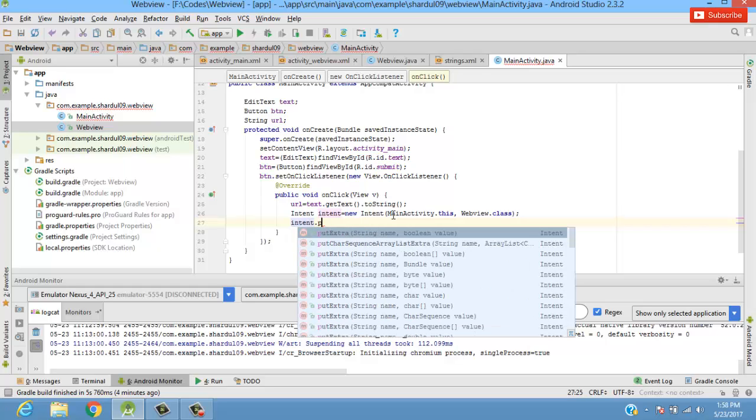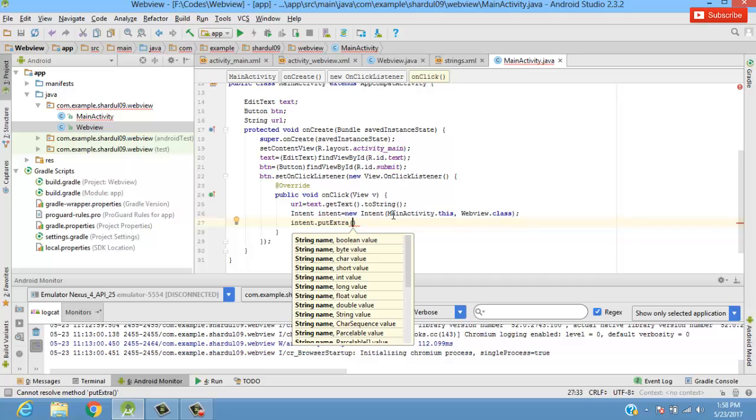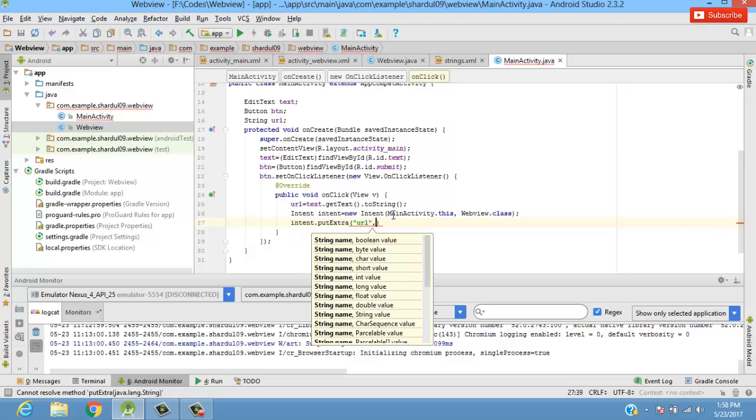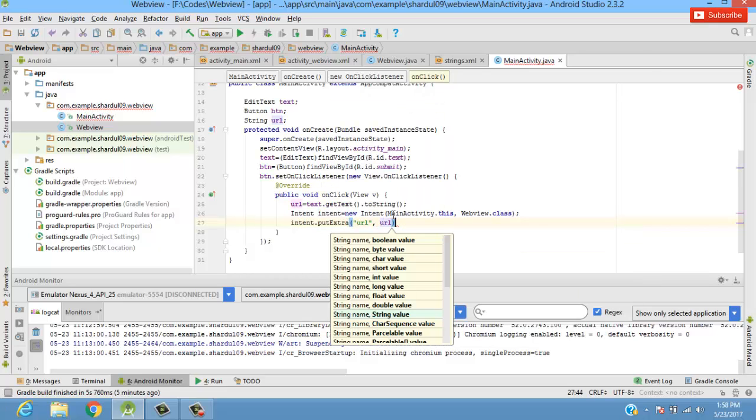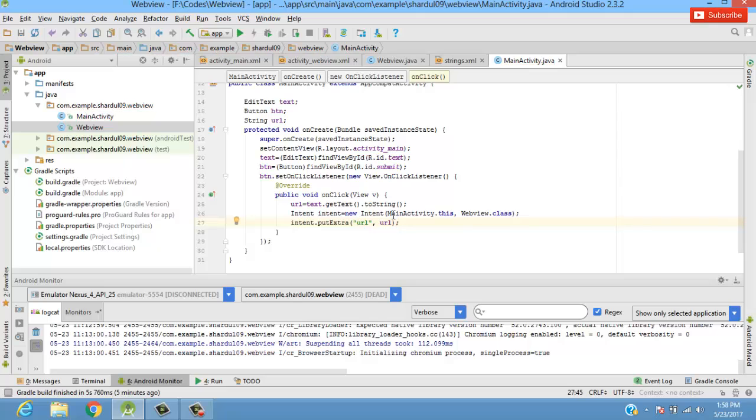And we'll say intent dot, we need to put extras as we are passing the data from one activity to another. So we'll say intent dot put extras. Put extra is basically used to pass your data from one activity to another. Okay, we'll say URL, we'll give in double quotes the value as URL and pass the string URL over here. It automatically comes once you type the starting letters of that word. And we'll say start activity, and we'll say intent.